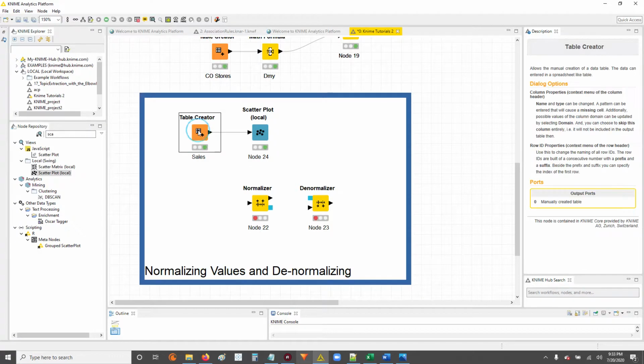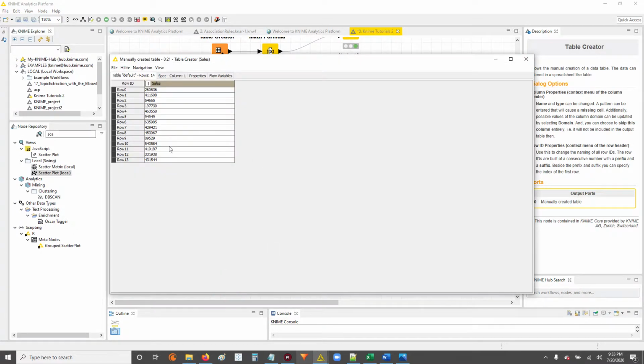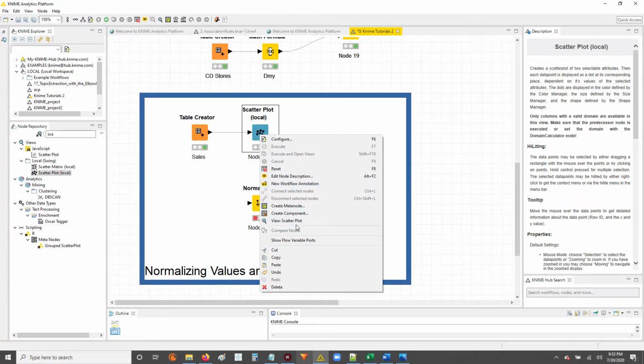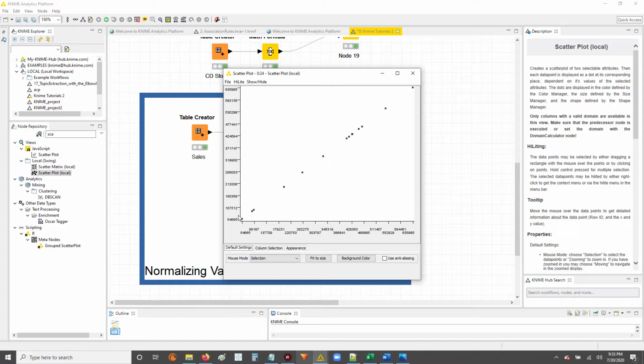Right, we're going to start with this table here. It's not too easy to see the range of values that are in here. We're calling these sales dollars. So I put together a quick little scatter plot we can look at just to highlight the difference in values from one data point to another. Given the huge difference between all these points, you definitely want to normalize your data here.